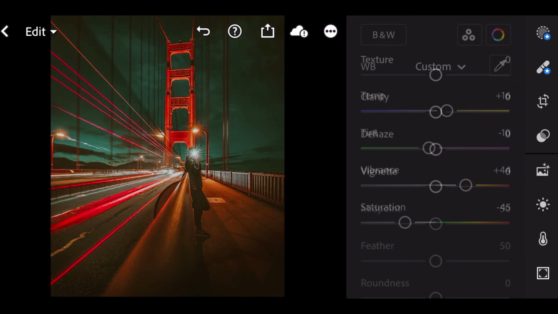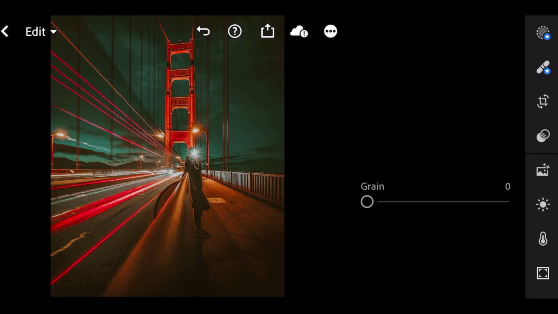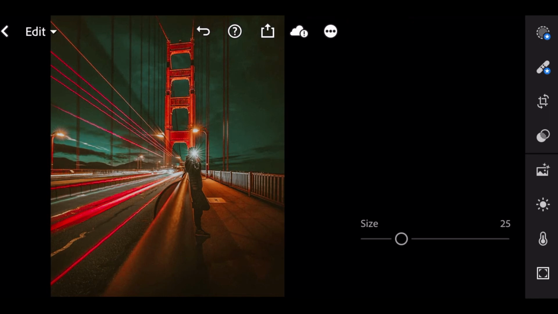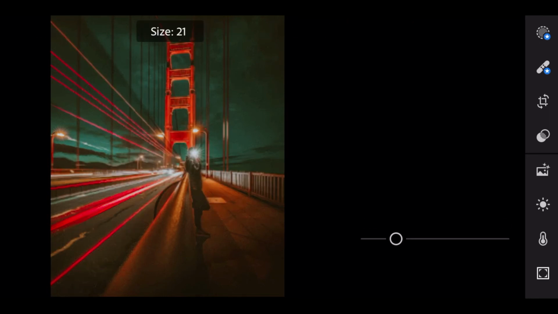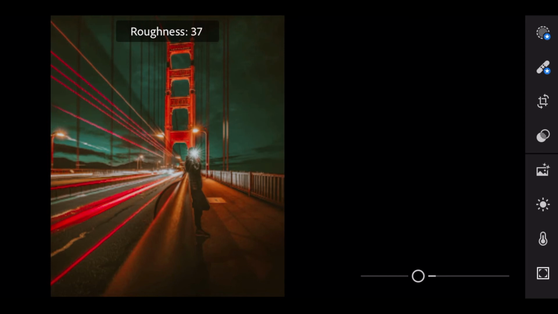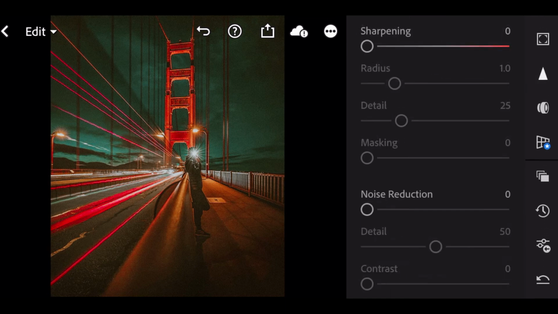Go to Effects. Clarity plus 21. Slide down. Grain 17. Size 10. Roughness 21. Slide down. Go to Detail.